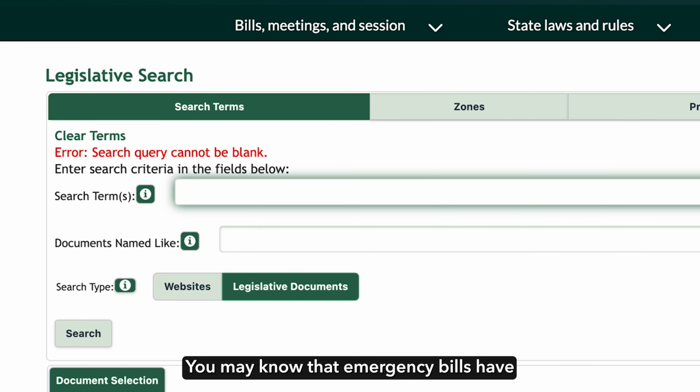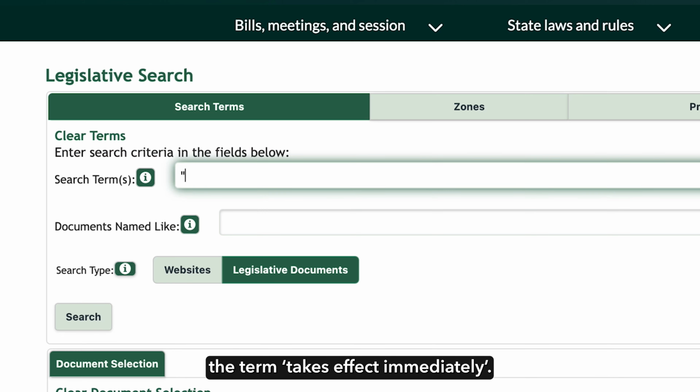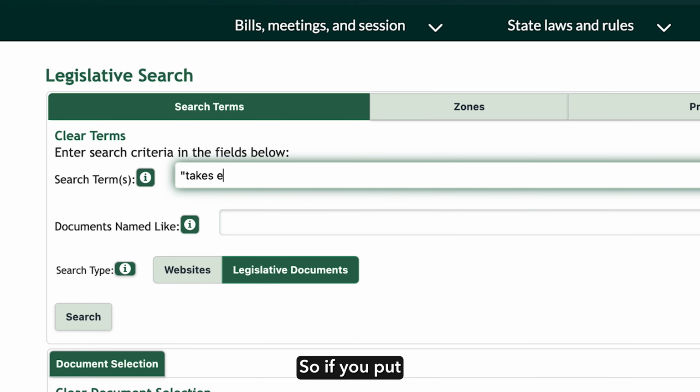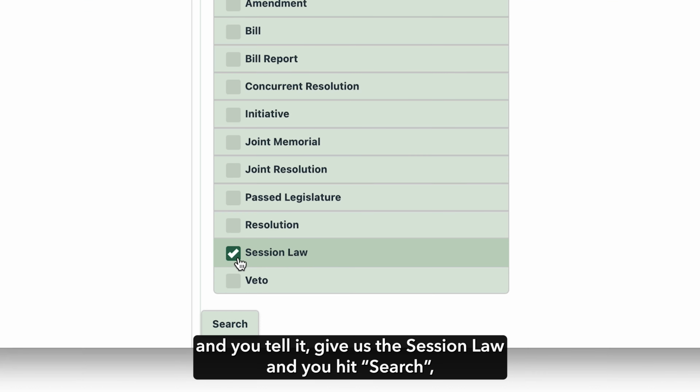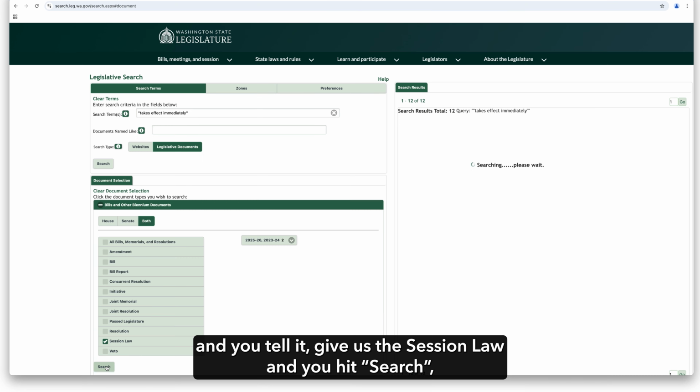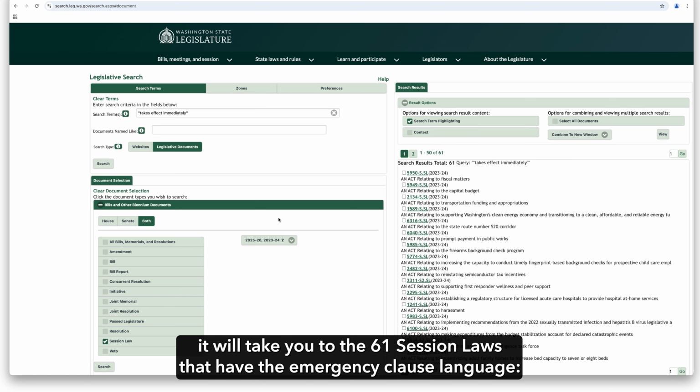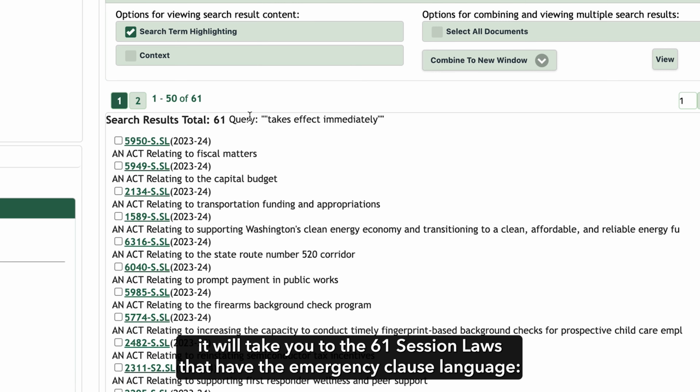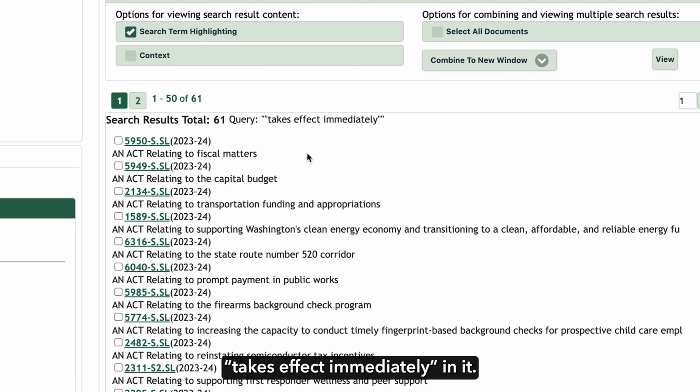You may know that emergency bills have the term "takes effect immediately." So if you put "takes effect immediately" in quotations, and you tell it, give us the session laws, and you hit search, it will take you to the 61 session laws that have the emergency clause language "takes effect immediately" in it.